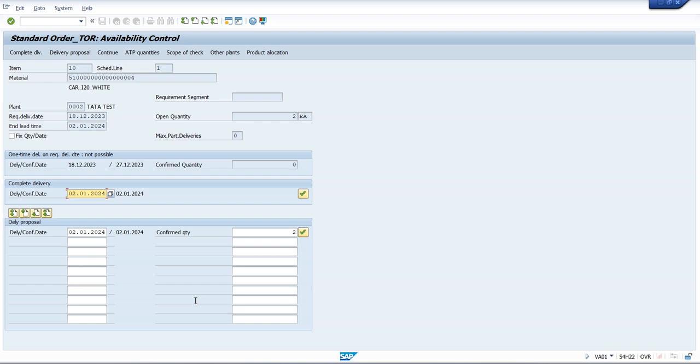Now when you copy this from quotation to this one, you can see that automatically something is happening. This is what we call availability control. There is a configuration behind that, so we can see that. Now you can see this is the configuration for that.